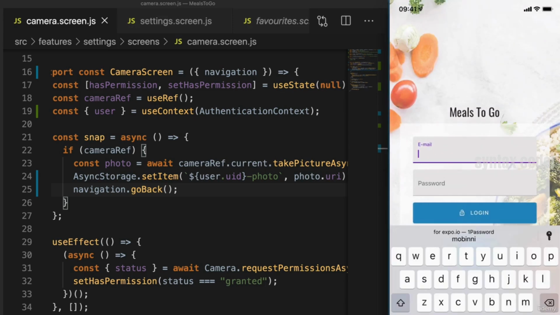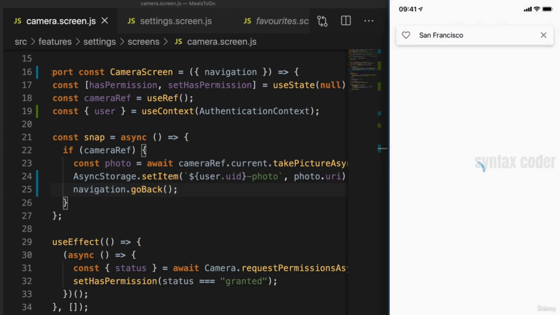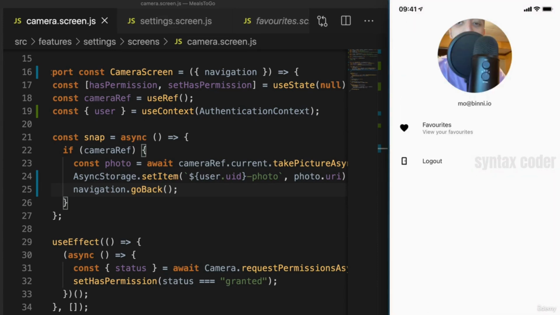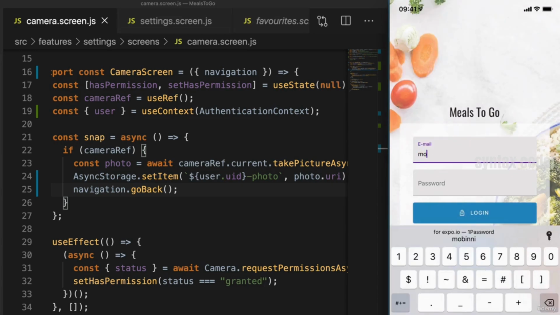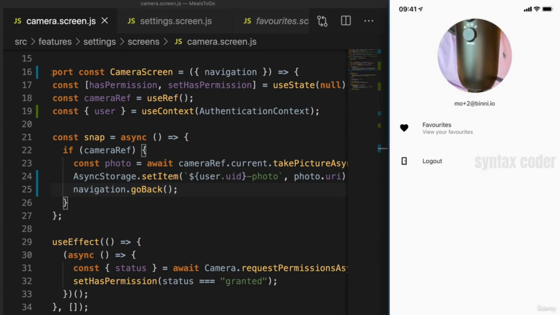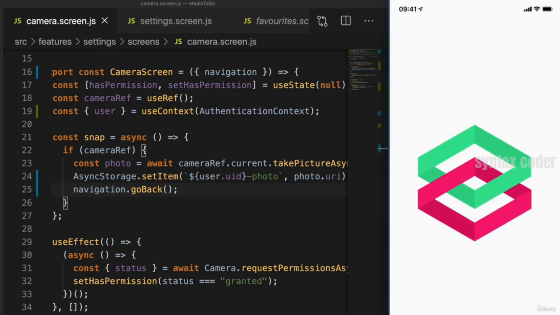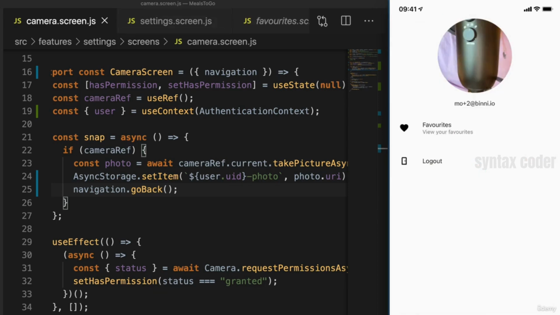If we go and we log in at mo@beanie.io, we do test123, and we log in, what we're going to see in the settings panel, the picture is loading. And if we go back to mo+2 at beanie.io, and we do test123, we're going to load that specific picture for mo+2. And that is exactly what we want. We want to load the specific picture for the specific user that's being logged in at that moment.